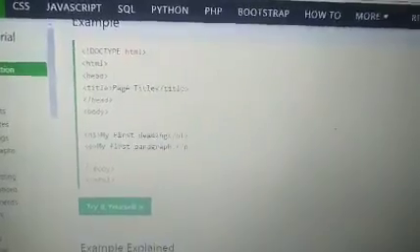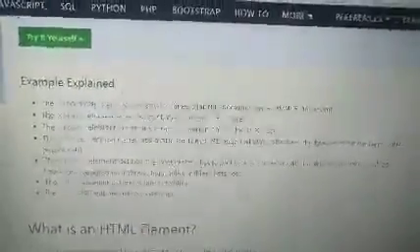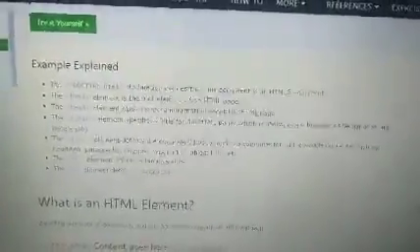See this first code: doctype HTML, head, title, H1, P. Now I am describing each and every detail of this HTML code. The doctype HTML declaration defines that the document is an HTML5 document. To denote that the document is an HTML document, we write doctype HTML. You can omit that as well.